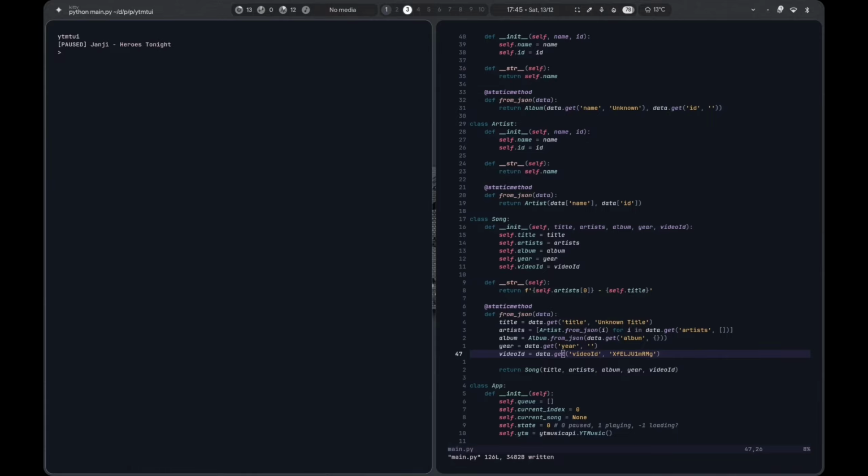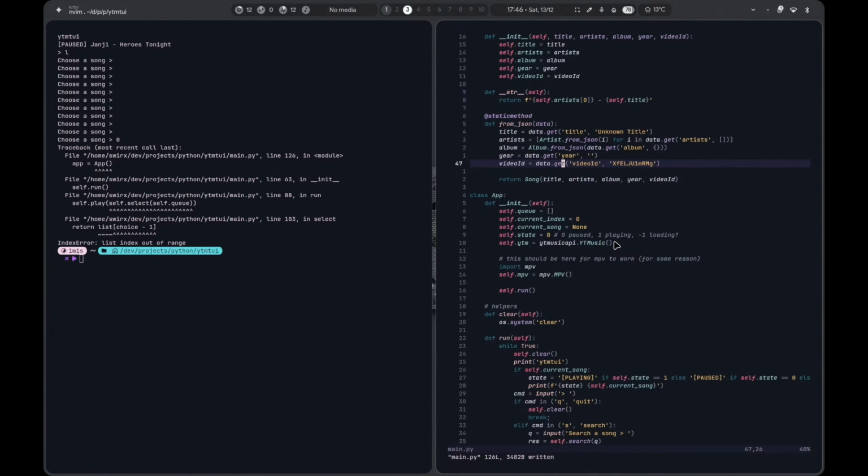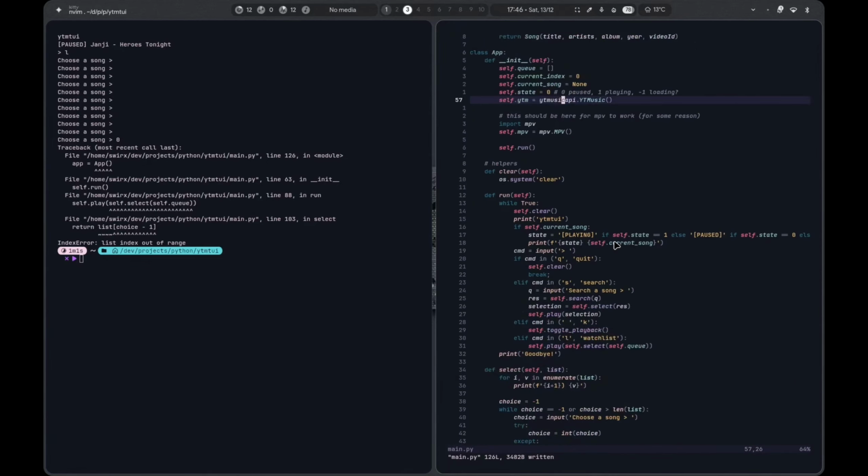Next, we check the queue. So we used L or watch list, and watch list contains list and watch, so we can just use watch and it should work. No, then L, choose a song. It's empty. Empty. Okay, so done.